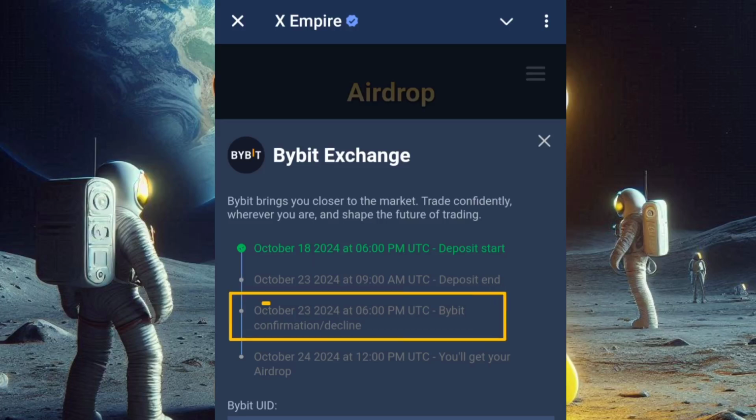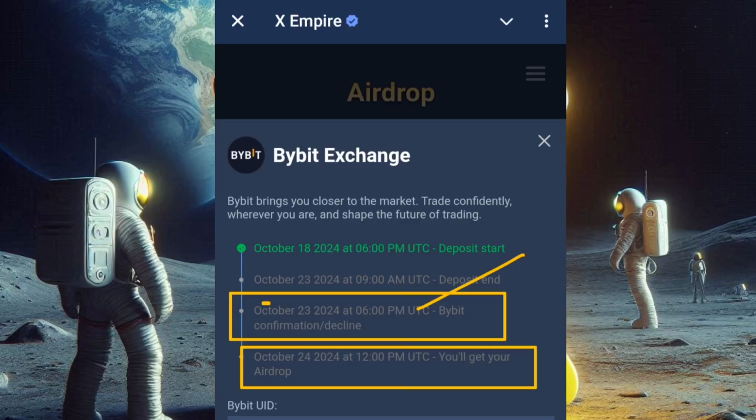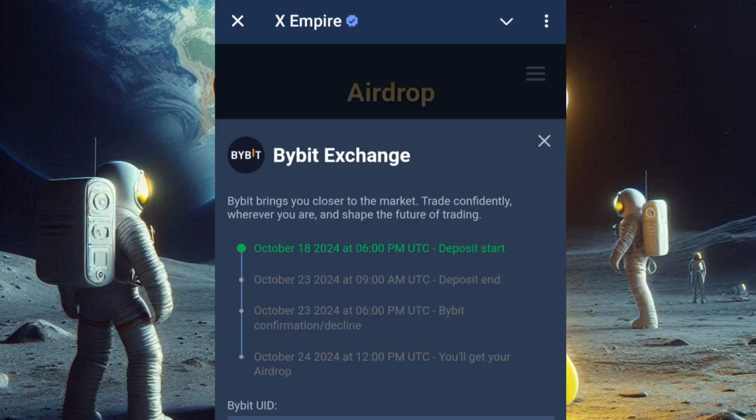So the next right here is October 23rd, 2024 at 6 p.m. UTC, Bybit confirmation deadline or decline. Okay, so this is the time they would confirm the save option we chose, and of course distribution would also begin. Now on October 24, 12 p.m. UTC, you get your airdrop. After the confirmation is done, they'll prepare for distribution. At this very point, they prepare for distribution, and by October 24, 12 p.m. UTC, you get your airdrop, and that's it.